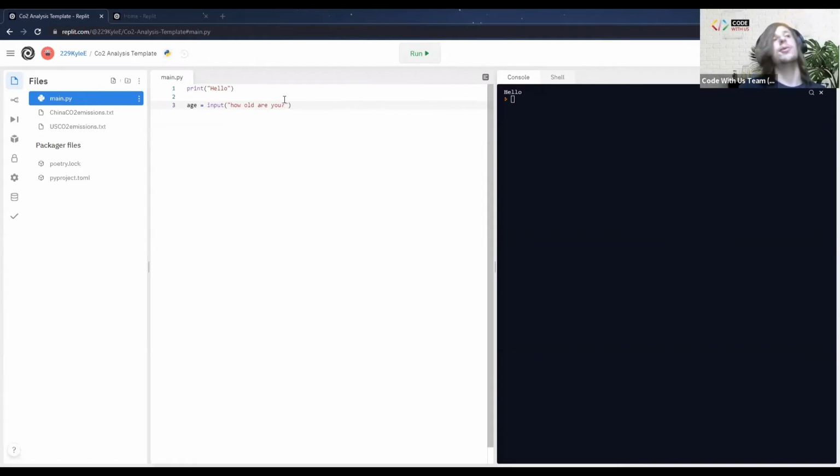Now notice input works very much like a print at the same time. So in this case, input prints what's in the parentheses, just like a print statement. But at the same time, it's going to wait until you enter your response and put it into age when it's done. So when I run this code, it says, hello, how old are you? And you should notice this time that there's a little white box directly following the input. And right here, I can type something in.